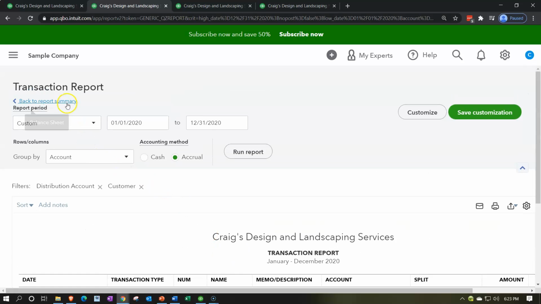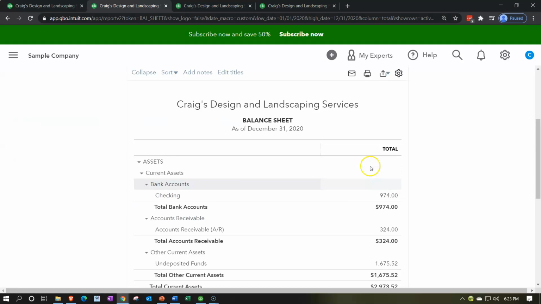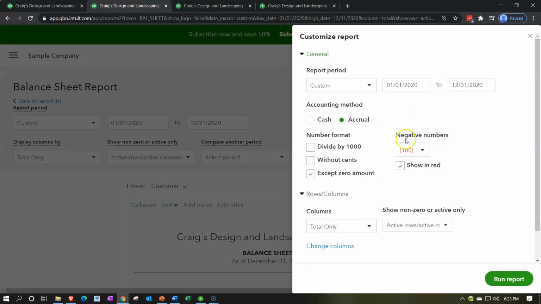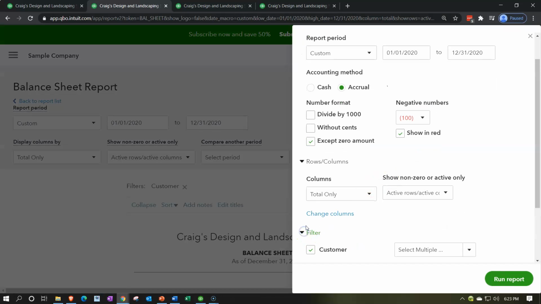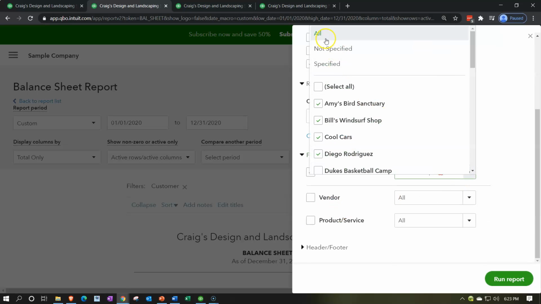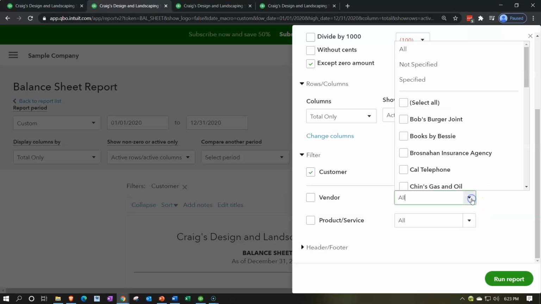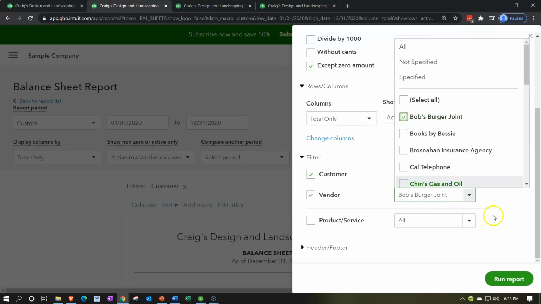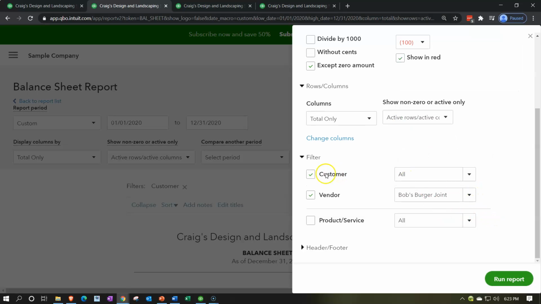Okay, so then if I go back to the balance sheet, and we're going to go back up top and say customize. And then I go back to my filters. And let's say that we're going to say all here, back to the default of all. And then if I did the same for the vendors, let's say we chose one vendor. There's our famous Bob's Burger vendor that we selected like 100 times. Let's pick that one. And then I'll uncheck this one altogether.